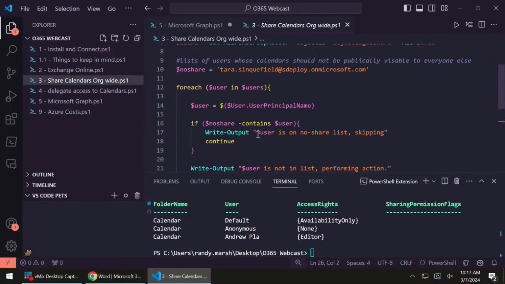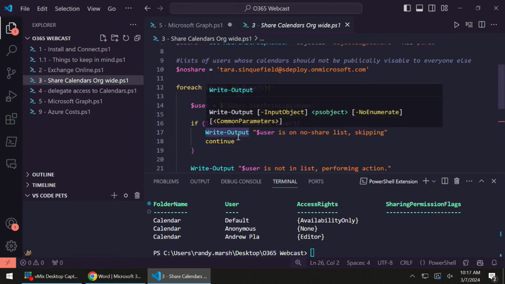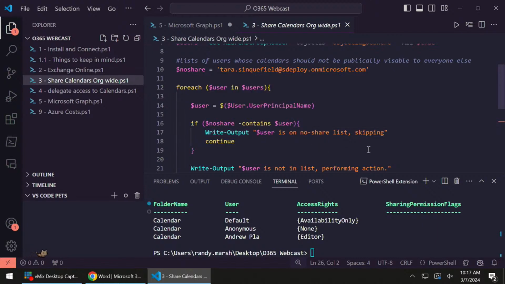Yes, in this variable here we're setting this no share list. We've got our foreach block, for each user in users, and we expand the property for user principal name. But inside of that foreach block there's an if. If you are in the no share list, we're going to skip you. We're not going to do this for you, but we're going to do it for everybody else.